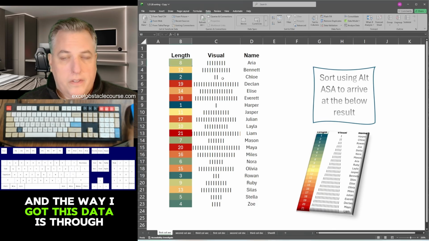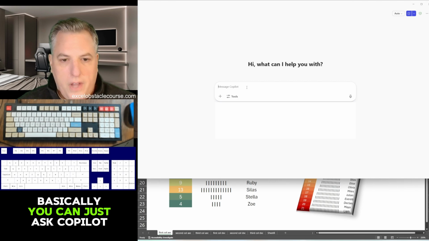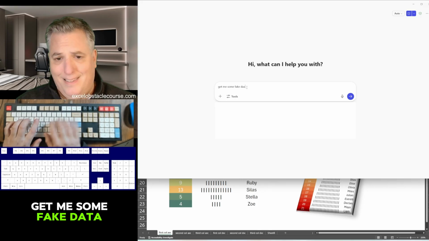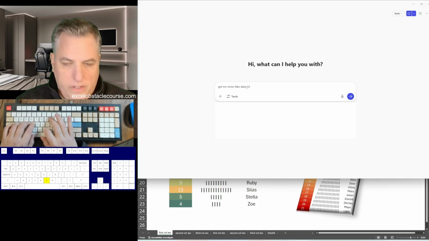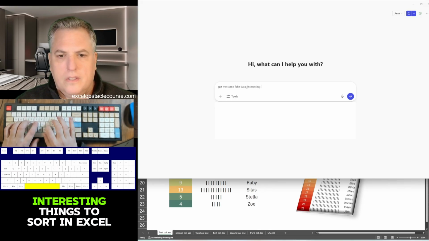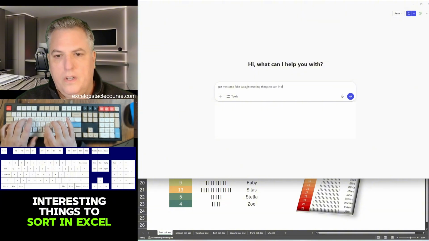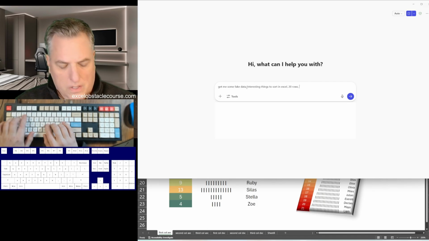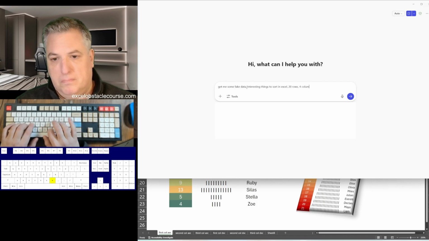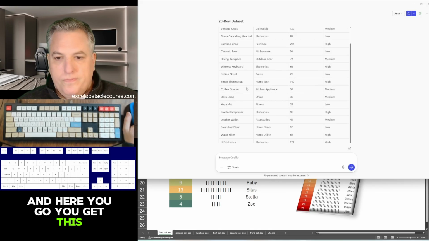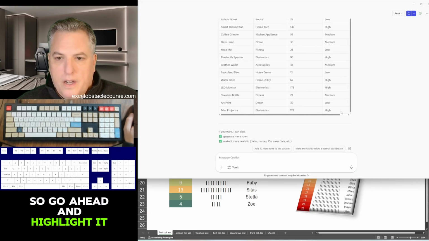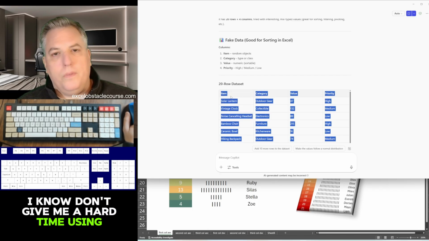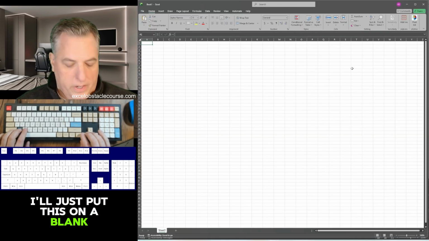And the way I got this data is through Copilot. Basically, you can just ask Copilot, get me some fake data, interesting things to sort in Excel, 20 rows, 4 columns. And here you go. You get this information here. So go ahead and highlight it. I know it'll give me a hard time using the mouse. I'll just put this on a blank spreadsheet real quick.